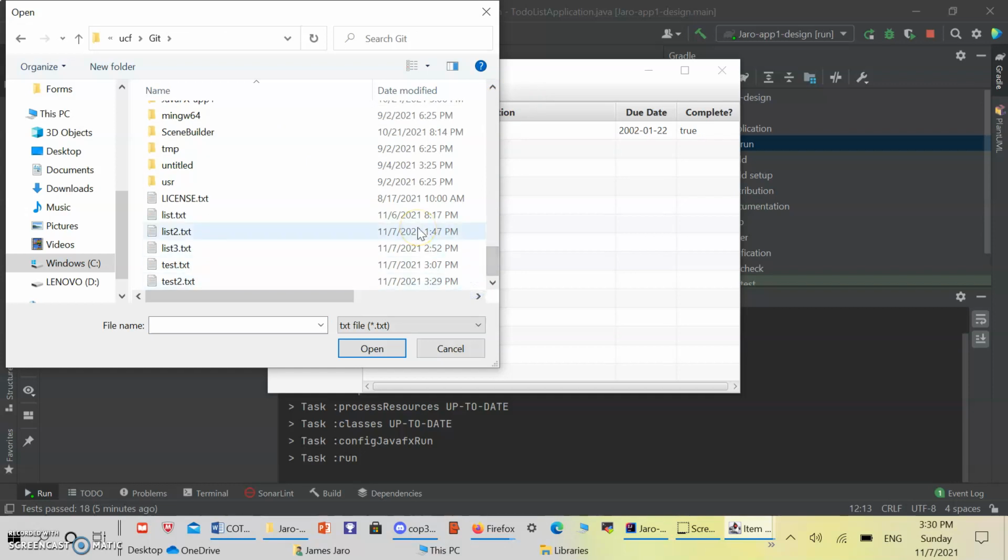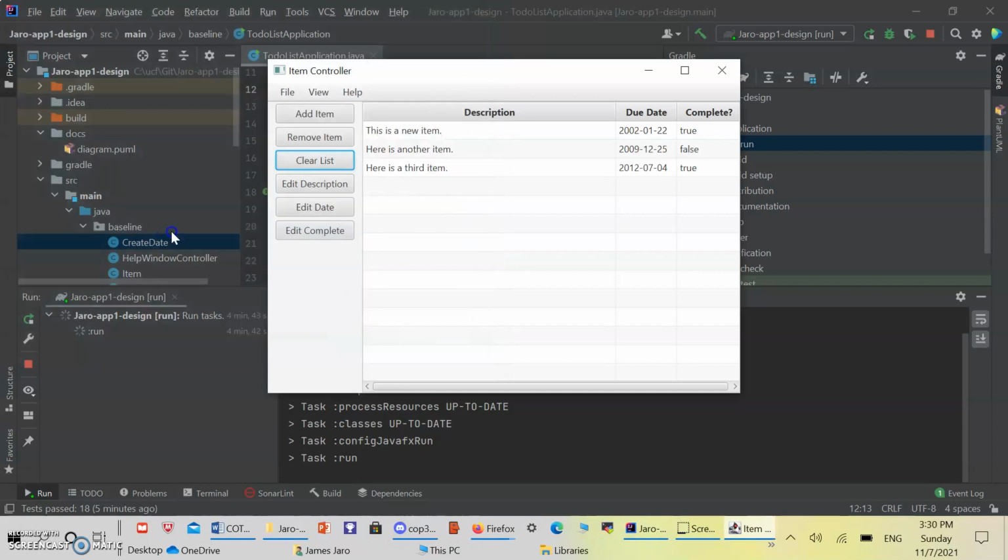And if I wanted to load another list, I simply go to wherever I saved it on my computer. Let's say I want to load up a text file called list2. I'll click on it, and now you can see it overrides whatever was on the table before, and now list2 is shown here.